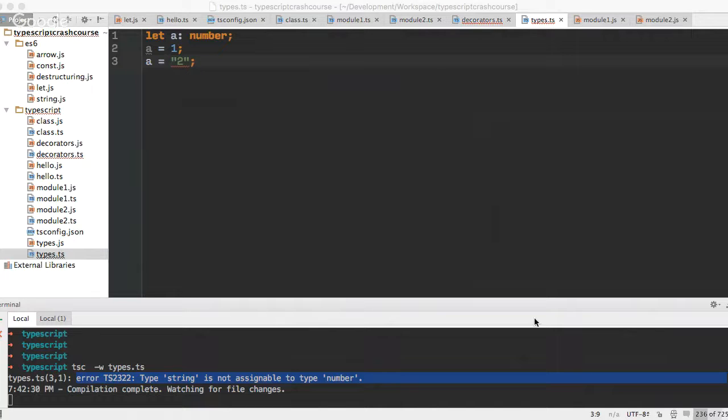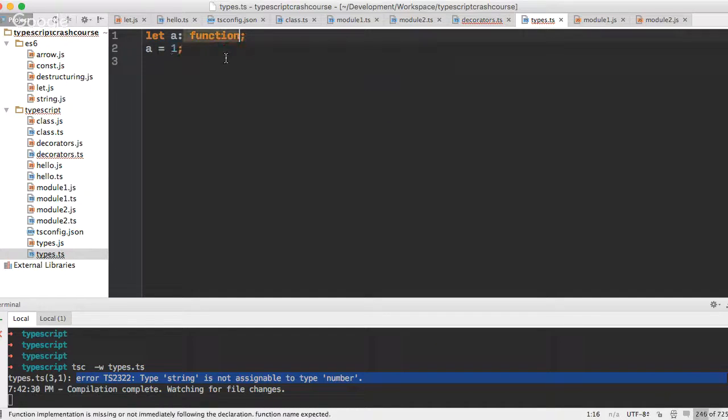So there's a bunch of different types that we can have in TypeScript. We can have number, we can have string, we can have Boolean, so it's true or false. We can have function, so we can say a will hold a function. Or we can have array type, so number and an array of numbers. So a will then only hold an array of numbers, and if we try to make it hold something else, it will give us an error.